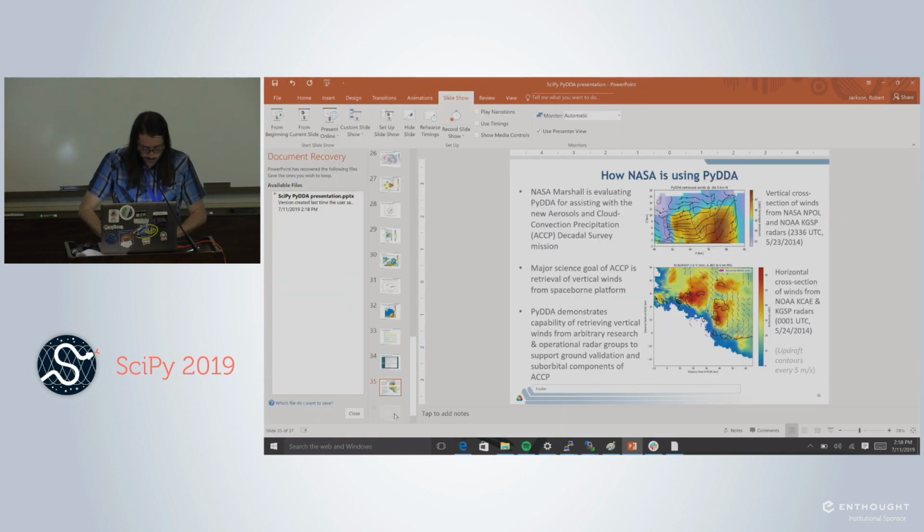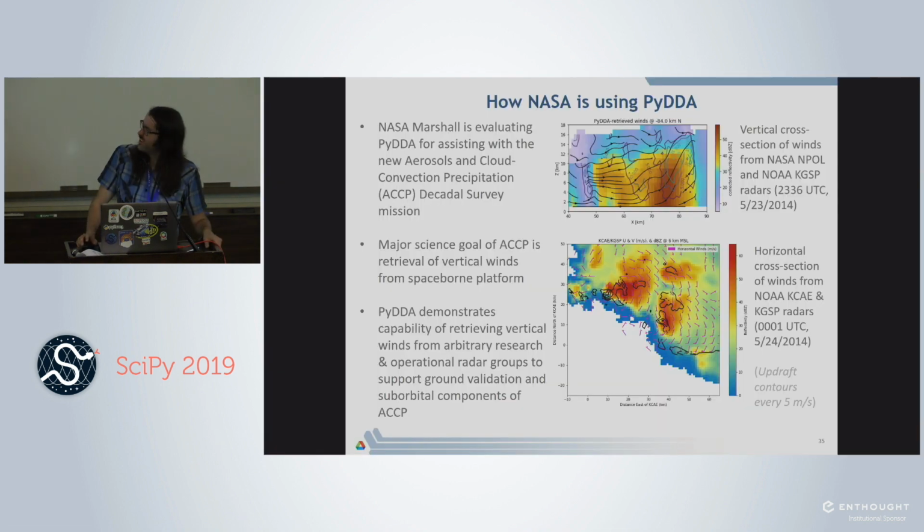And we'd like to wrap up the talk here. As you look at, this package is already being used by government institutions, and particularly NASA has taken an interest in using PyDDA for validation of the ACCP, or aerosols and convection precipitation decadal survey mission. And what they're using PyDDA to do, they're retrieving winds from 2 radars, one NOAA radar, one NASA radar, and they're using these to validate spaceborne retrievals of winds.